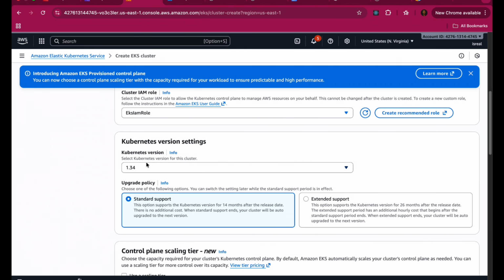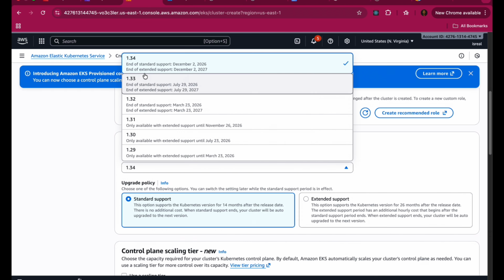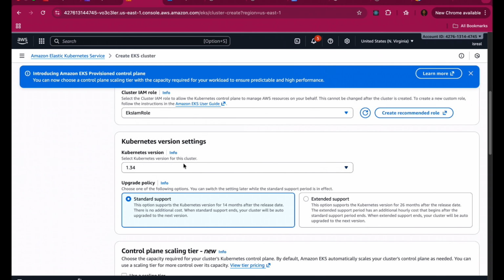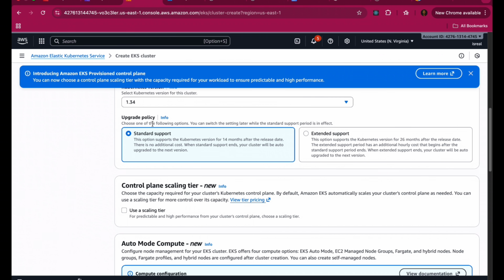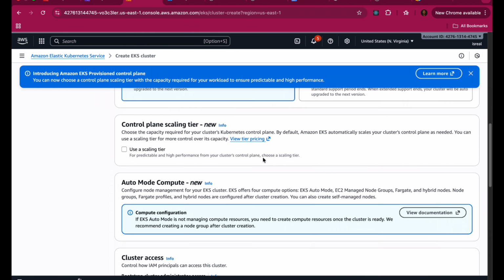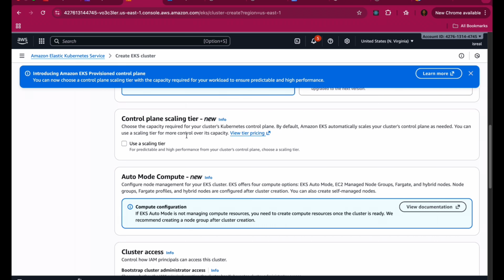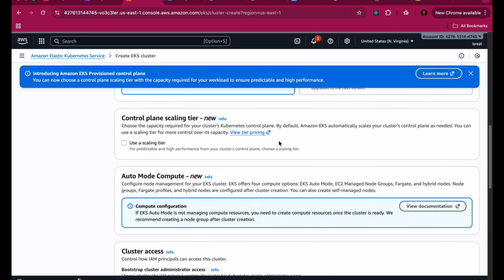And also scroll down, you need to specify the Kubernetes version that you want to run. By default, we have different versions here with their end of life. So we're going to go with the latest version, which is 1.34. The update policy, how do you want to update your cluster? Since this is just a demo tutorial, we don't need extended support, because after the demo, we're just going to delete the whole cluster. So leave it at the default one. And control plane scaling tier, we don't need this as well, because this is not going to be used for any production workload. So we're going to leave it as it is.